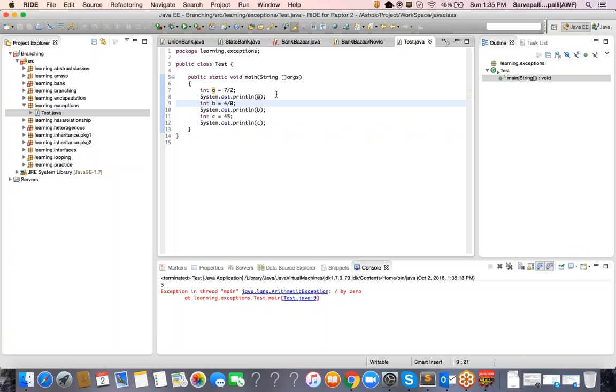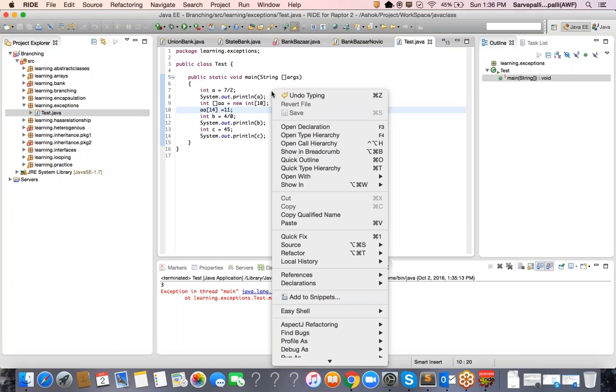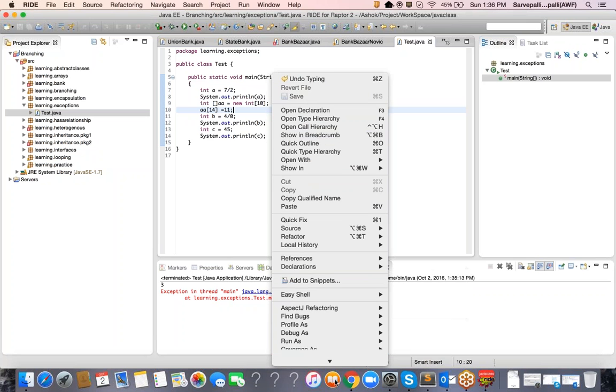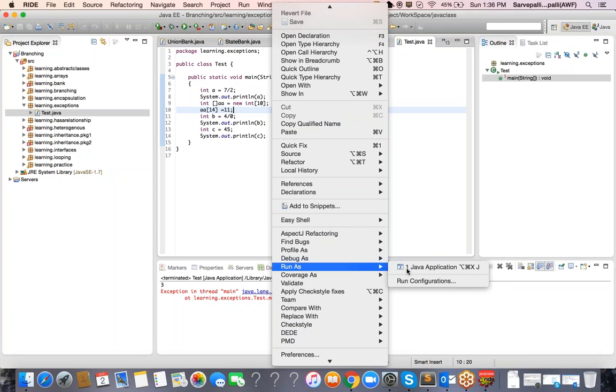Similar to this, array index out of bound exception is also there. Int a is equal to new int of 10. And if I write a of 14 is equal to 11, is this correct? A of 14 is not at all there. Array size itself is 10 only. So it will not even come to line number 11 first. Line 10 itself is gone.